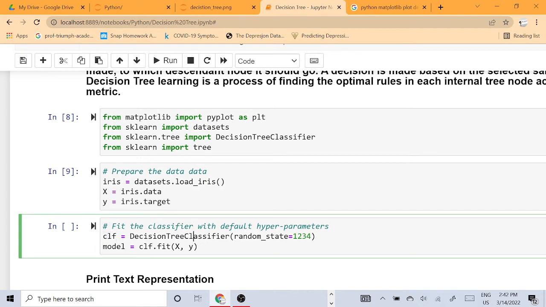Okay, so DecisionTreeClassifier is the function we are using, and this is taken as the random state. The random state can be anything, you can put any number in that. I have just put 12345, you can put anything.